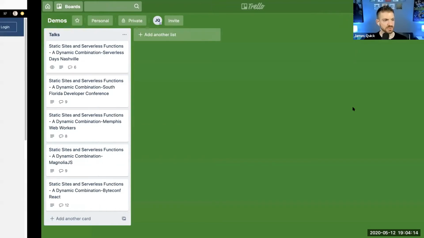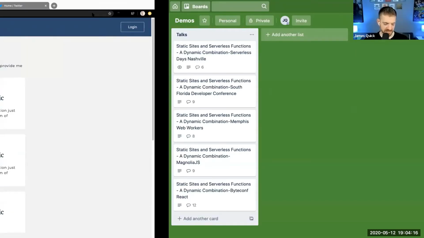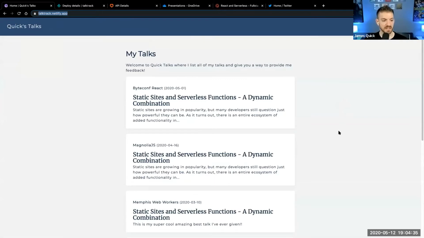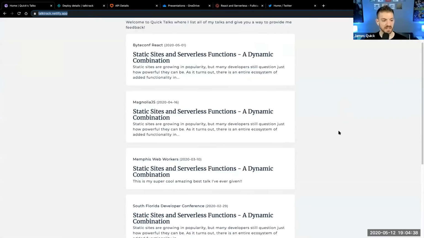Now I want to open up the application, and I'll throw this in the chat if you want to check it out. And actually, I would highly encourage you to. It's at talktrack.netlify.app. Netlify actually recently switched over their domains from .com to .app. So this is the demo, and inside of here, you can see a list of all of the talks that I've got. There's a piece of dummy data in there too.